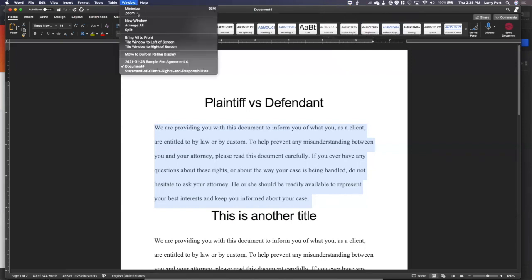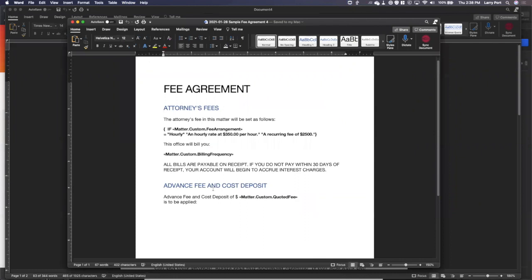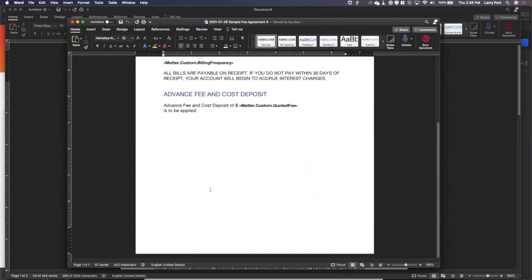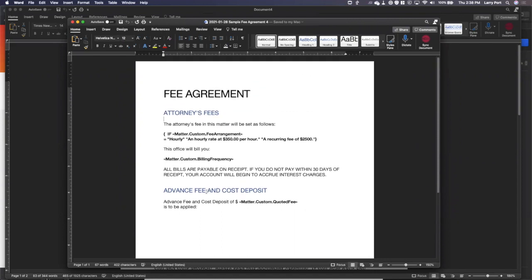There's been a few questions actually about page numbers too. One of the questions was interesting. It was, how do I share templates to other people in my office? That's a good question.